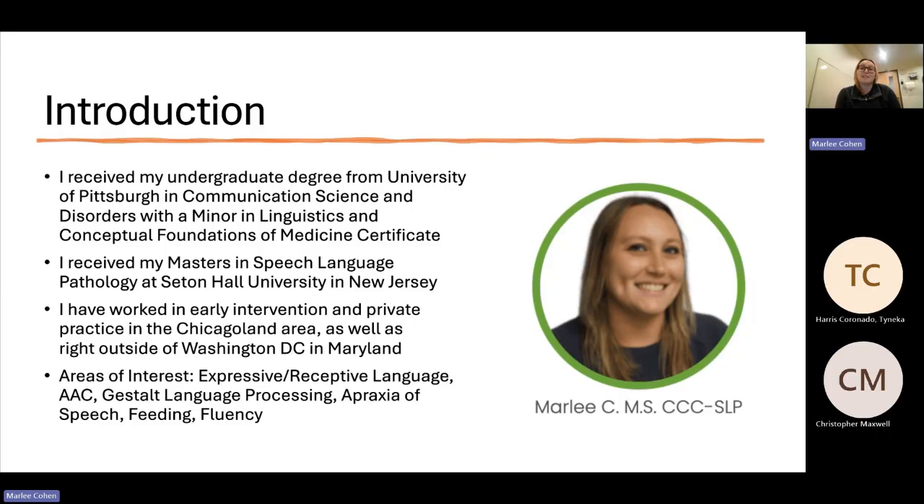I work with kids on receptive expressive language. I work on Gestalt language processing, apraxia speech, fluency, and of course, AAC, which is our topic for today.